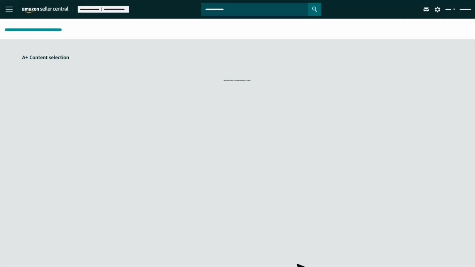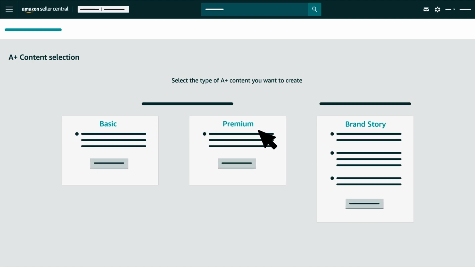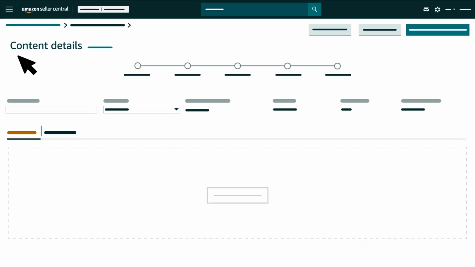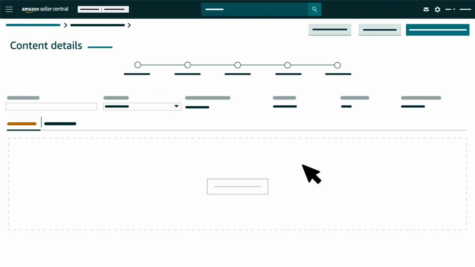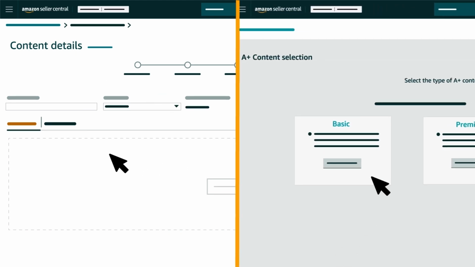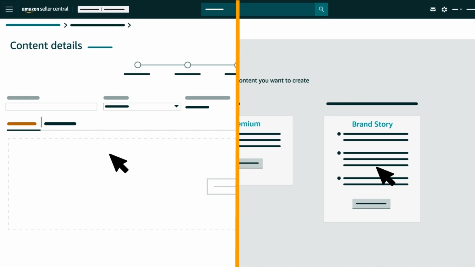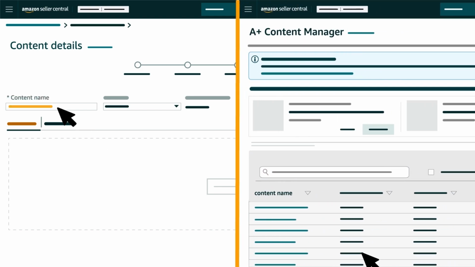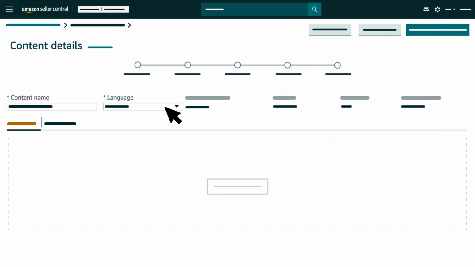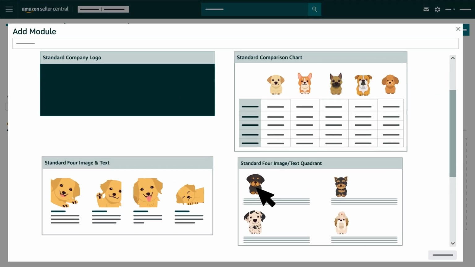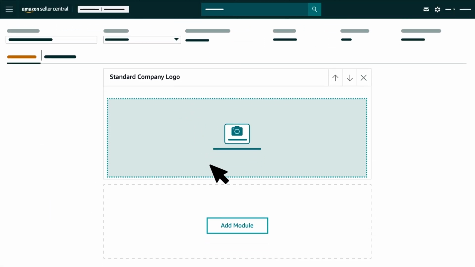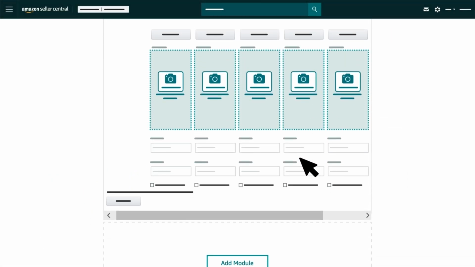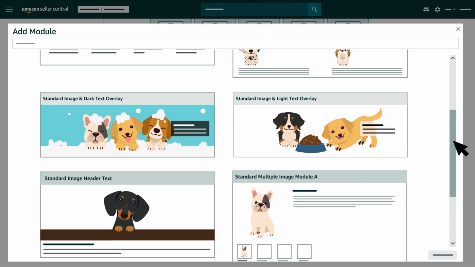After selecting Basic, Premium, or Brand Story as your A+ content type, you'll be brought to a new page where you'll assemble your content. You'll use the same basic process for each content type. Start by entering a name for your A+ content, which will help you identify it later. Then select a language based on your customer. Next, click the Add Module button and select a module type. Repeat this step until you've populated the tool with each module type you'd like to include.